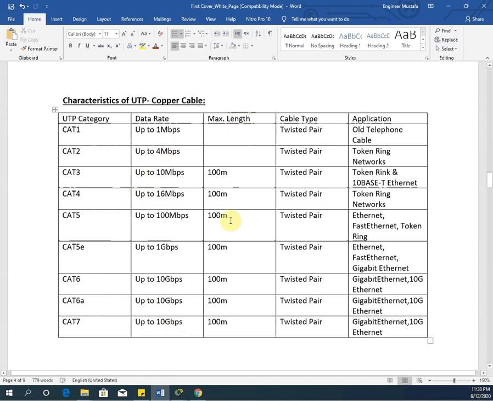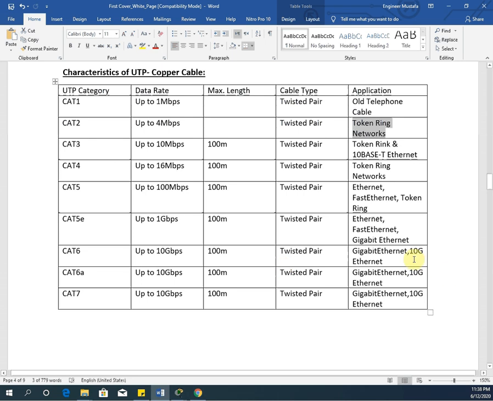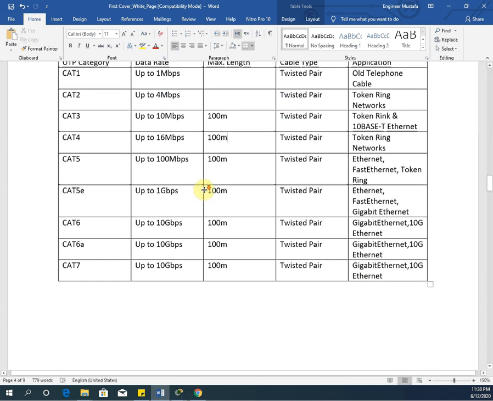And the maximum length, how much you can take, this is the length, and the cable type is twisted pair, and this we are using for the old telephone. And in the ring network we are using Cat 2. Like this, we have different purposes, we are using different things. Okay, so you can just review this table and try to remember. So if in the interview they ask you about the cabling question, you will have the idea which cable supports how much speed, as well as where we will use this one.